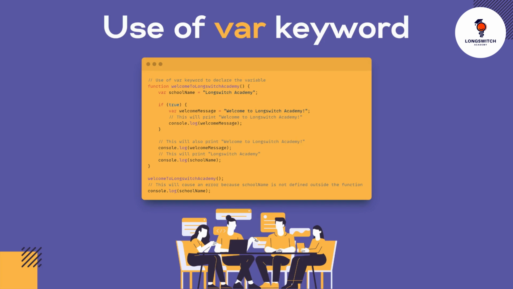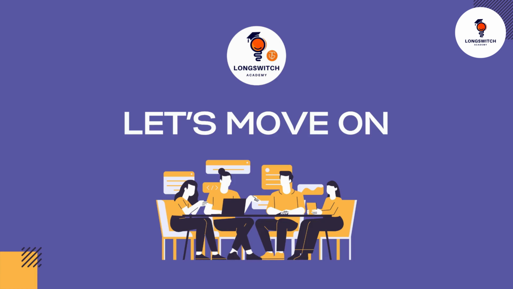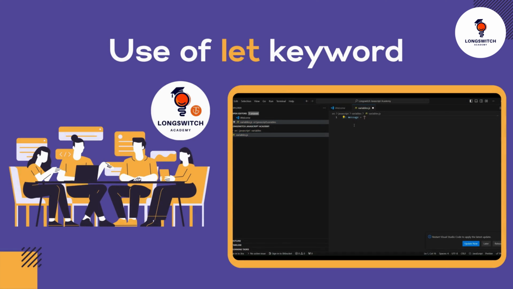Variables declared with var are accessible throughout the entire function in which they are declared, but not outside of that function. This behavior differs from block-scoped variables declared with let and const. So this was all about the use of the var keyword in JavaScript to declare variables. Let's move on to the use of the let keyword, which was introduced in ECMAScript 6, ES6.